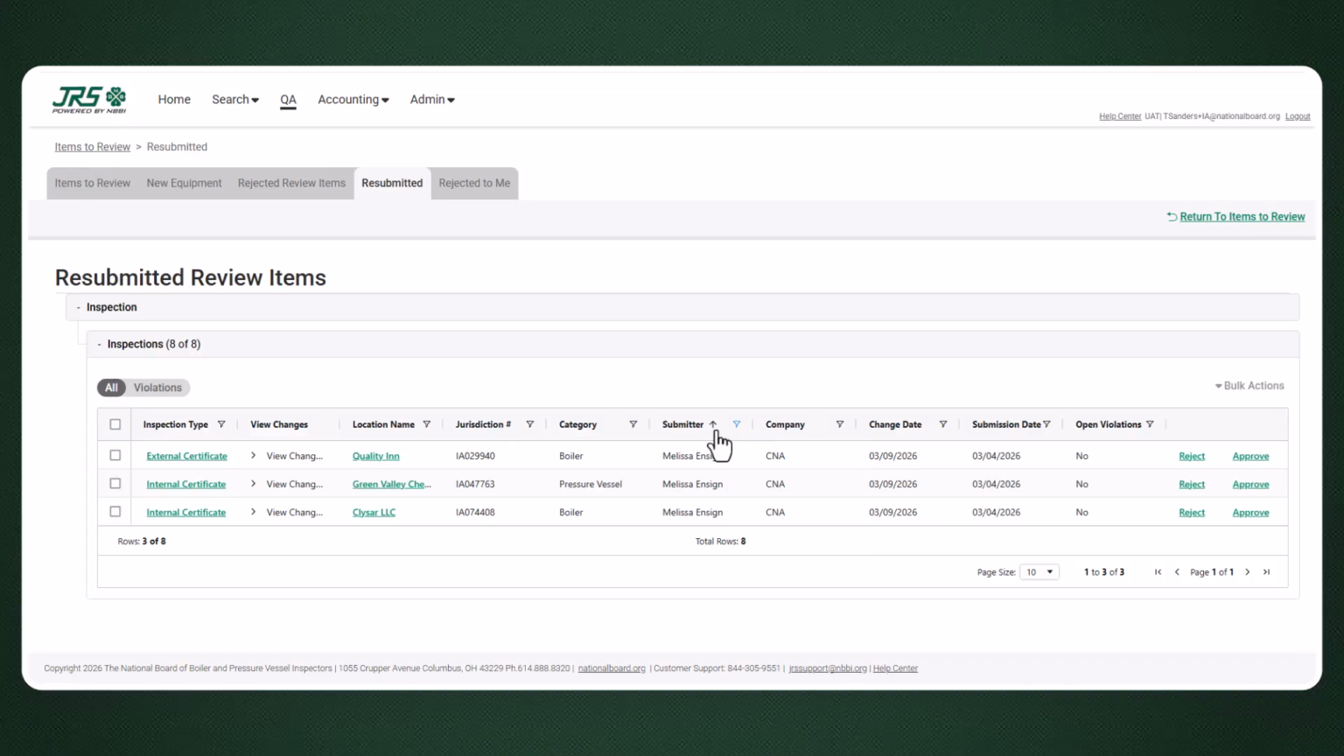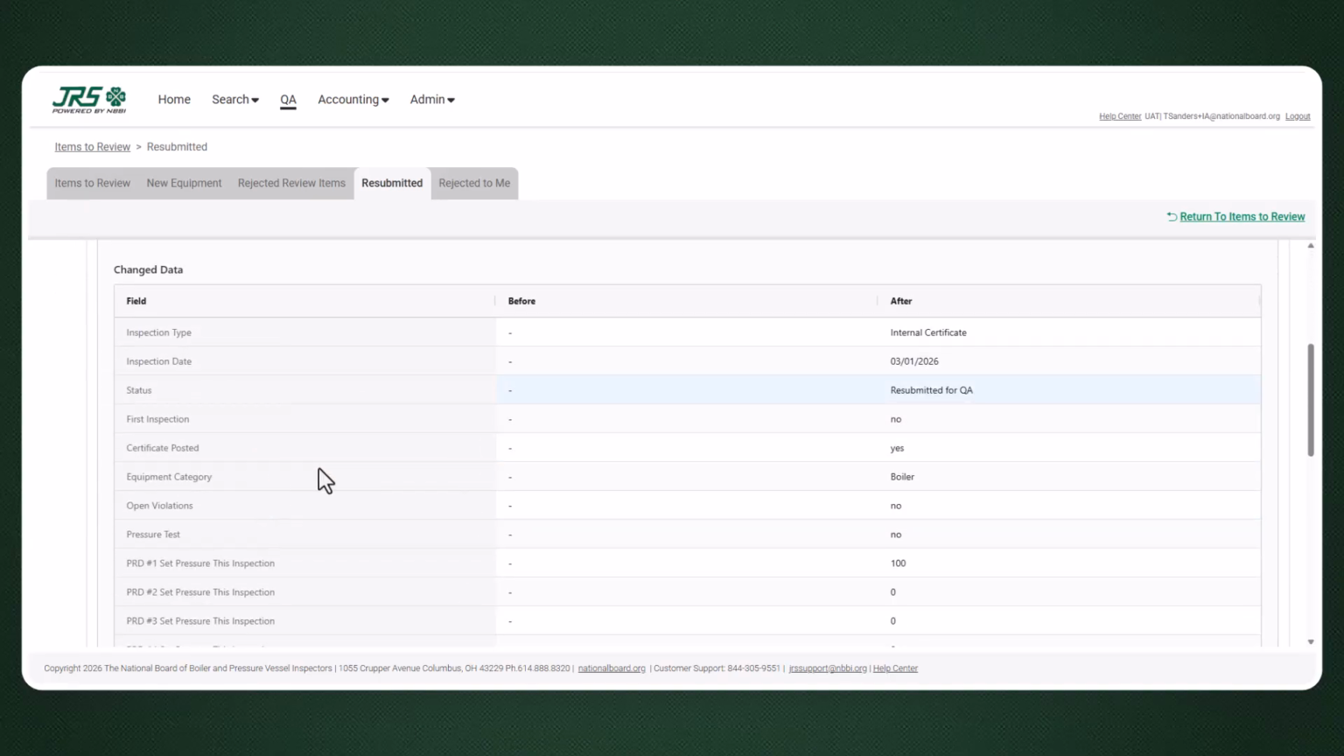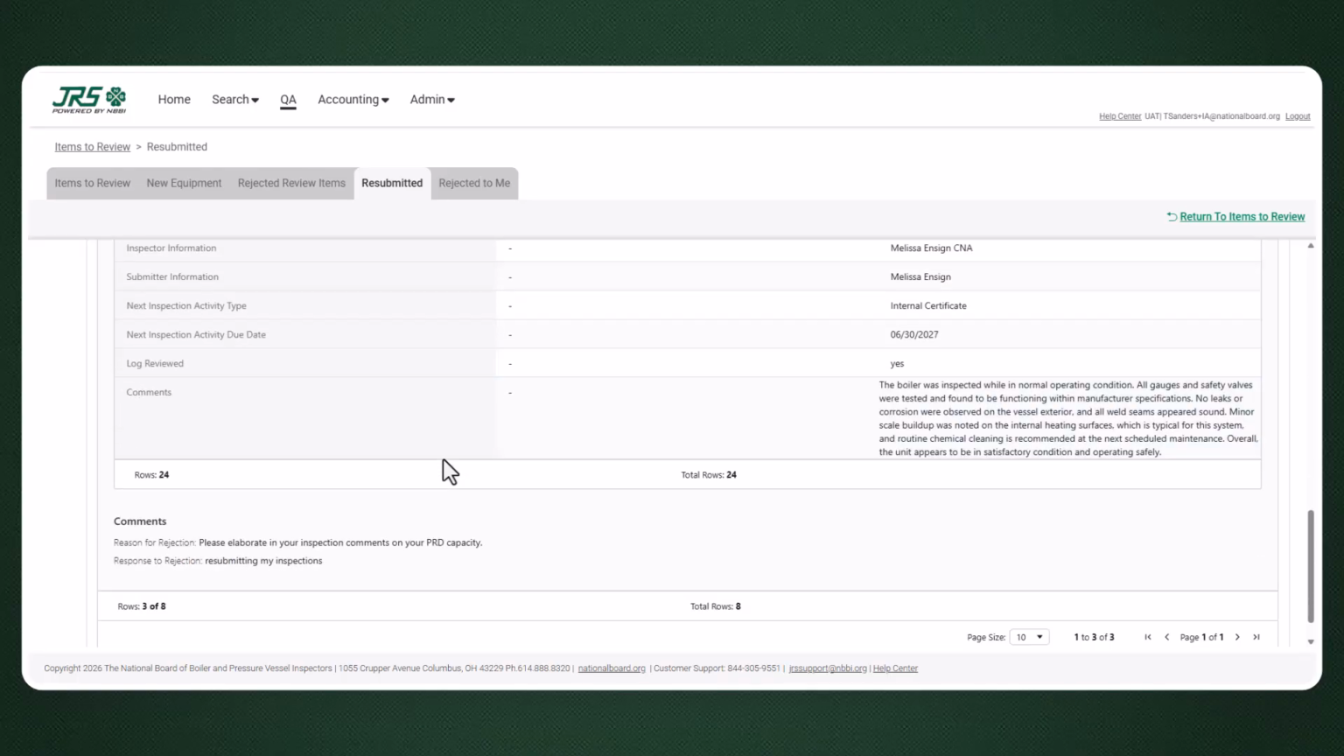To view the specific changes made to an inspection, click the expander arrow next to the inspection type in the View Changes column. This will open a comparison view showing the information previously in the system alongside the newly submitted information. Scroll down to see the reason for rejection comments. This tells you what originally needed to be fixed and will also include the inspector's reply to the rejection. This will help you keep track of the inspection resubmission and what has been updated correctly.